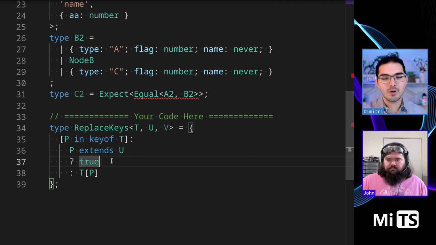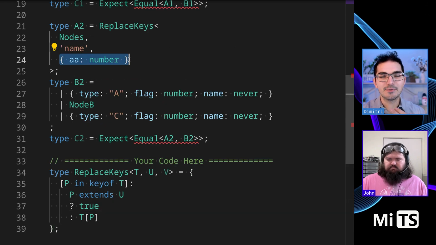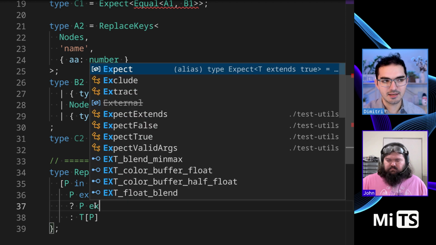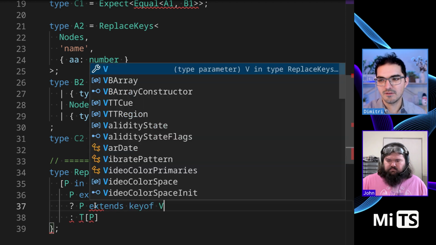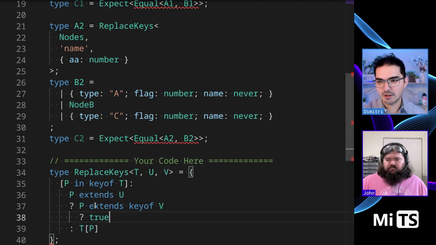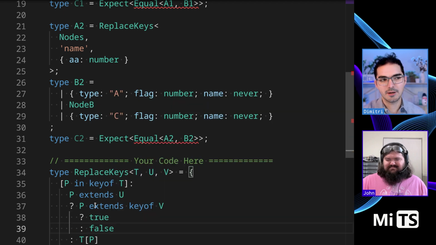Okay, but if P does extend U, meaning P is one of the things that we're targeting, then we have to check if it's a key of V. V is, again, the updater object, kind of, right? So we'll say P extends keyof V. So again, we're gonna have a true and a false here.